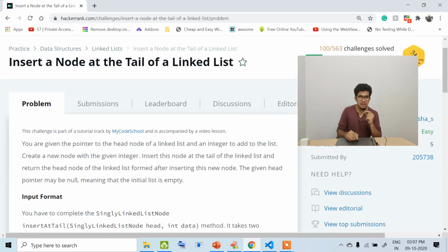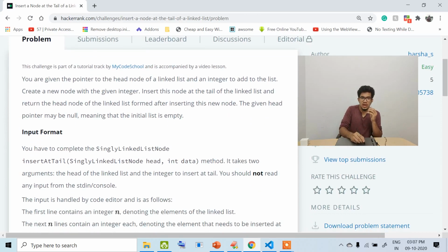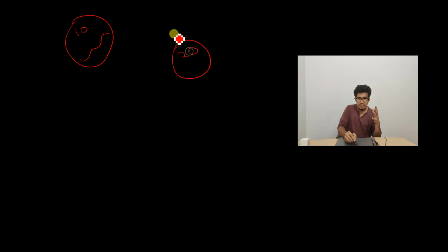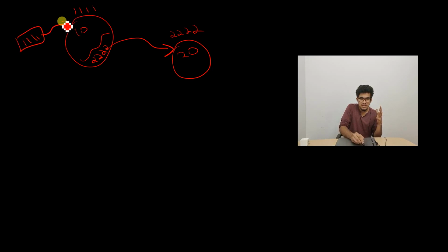Okay, so let's read the question. You are given a pointer to the head node. Yes, they will give us a pointer to the head node. What they are trying to tell us is that there will be a node like this, node 10, and the next node is 20, whose address is 2222. That is stored here, which means this connection is there. This node's address is 1111. It is stored somewhere here, which means this is connecting here, and this variable is what? First node, or you can call it the head node.